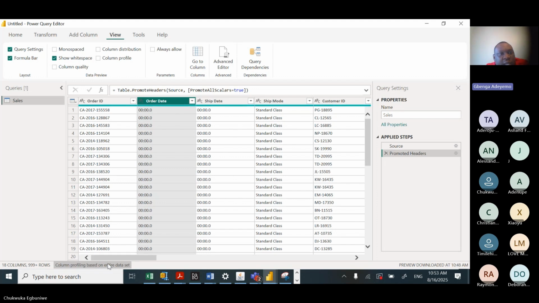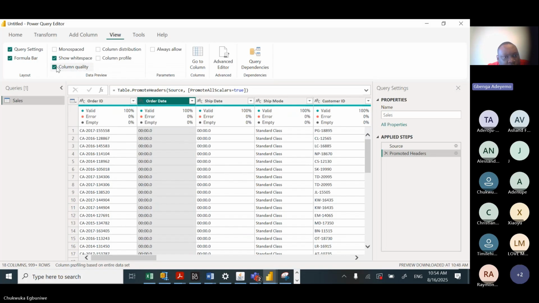Now, another thing I want you to do is under your view menu, you will click on column quality. You will check box column quality. That will tell us the quality of our column. No, not column distribution, column quality. By your left, you see column quality. Exactly, check box that. Okay, good. So you will see the quality of your column.